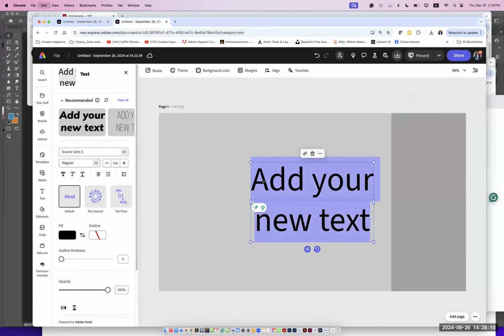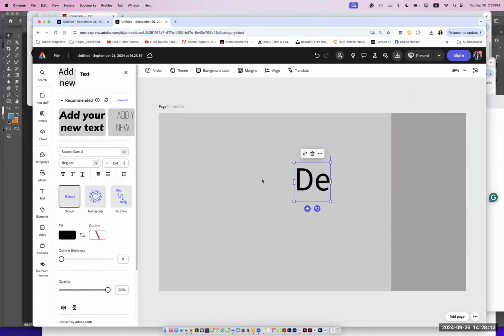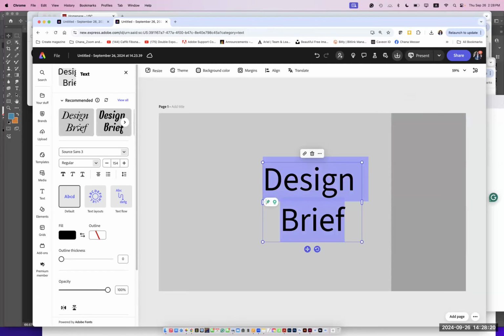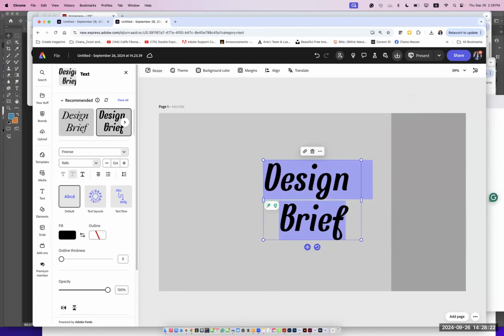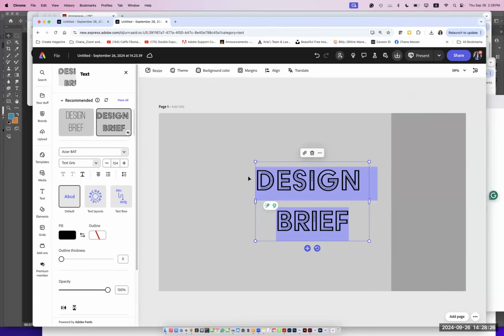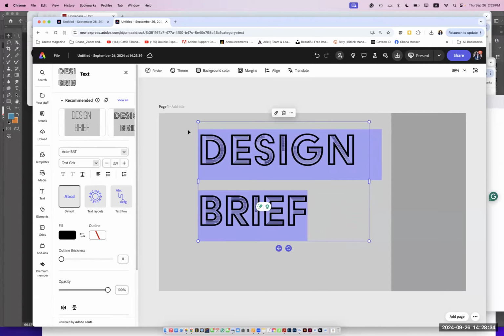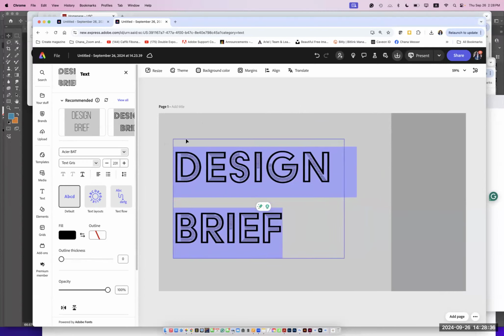And then I'm going to select all, and then I'm going to say design brief. And then select all, and then I can decide. I'm going to go back here and just do design brief here. So all kinds of stuff: how do I want to do it, and how do I want to align it? I can decide on the look and then change the stuff as I go.